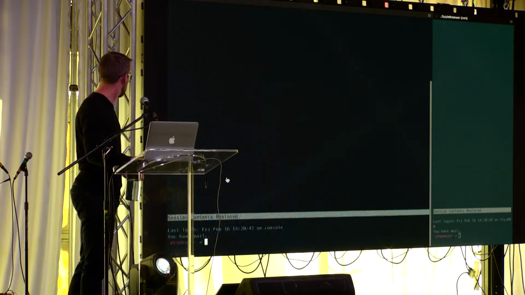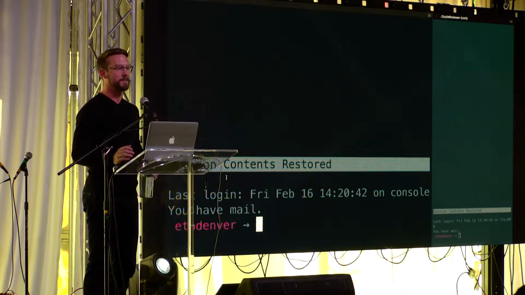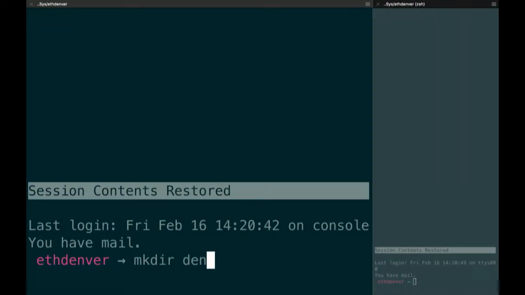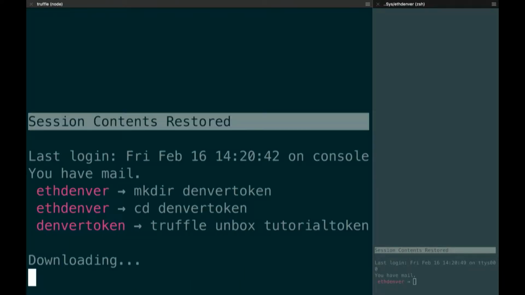So I think we'll jump right into coding. If I can get to the right place and make things. How do we feel about that size? Good? Okay. So, starting from scratch, we are going to make a new directory. And I mentioned the Truffle unboxing command. This is the command for that tutorial token one that we need.